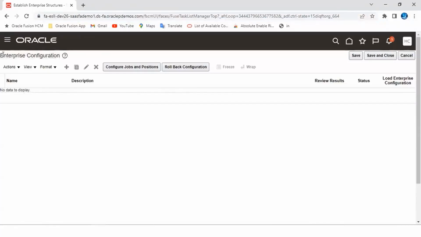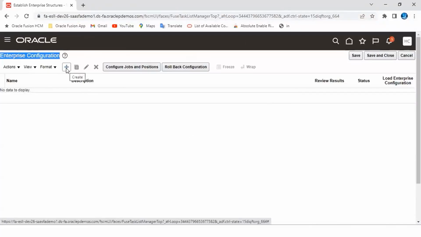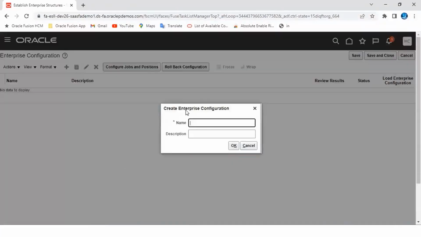So once you come to the establish enterprise structure task, you will land upon this particular page, team. Here you have to define your structure. See, plus icon, create. Then, team, create your enterprise structure now. What is your enterprise, team? Tata Group. So I will go with the name with that one. Tata Group enterprise or organization structure. The name I'm giving in this way, team, by using our enterprise name. Tata Group enterprise structure. Description also you can use same.